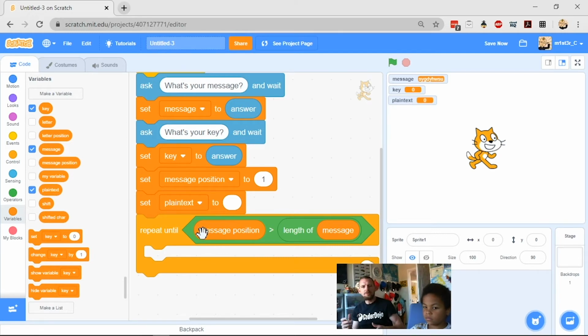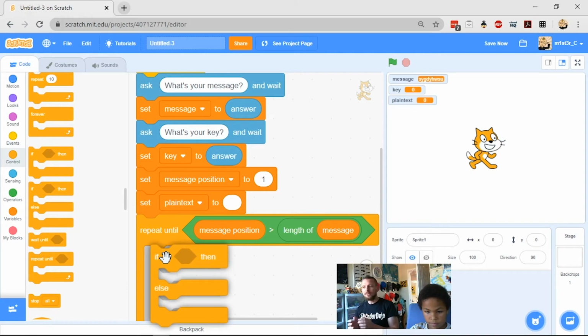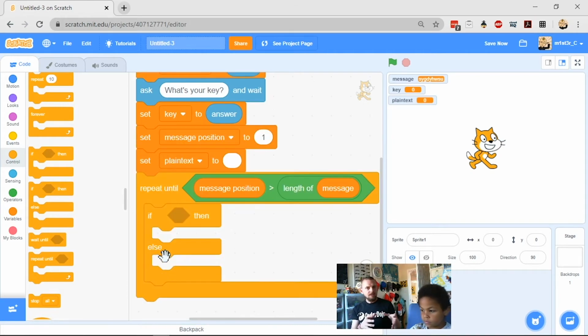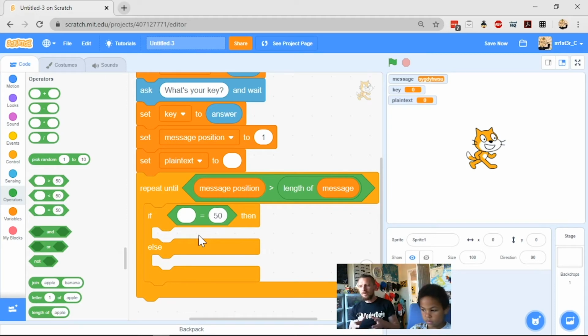So the first thing we want it to do is an if else. If you're checking my message and there's a gap, that means we want a space. So if else, pop that in. Yes, that's the one. So if our letter in our message is empty, then we want it to put a space in our plain text as well. So let's grab an equals sign from our operators. That's the one, plug it in. So what we want to say is if our letter position of our message is equal to nothing. So delete that 50, get rid of it and make it nothing.